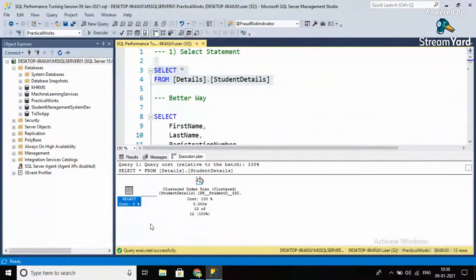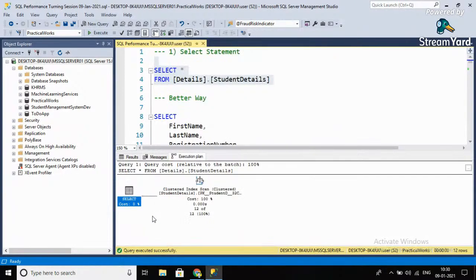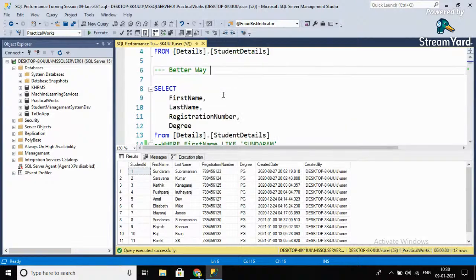As for now, keep in mind that we should always get an index seek instead of an index scan. Always we need to get seek. If you are getting seek, then definitely our query is performing in a better way. So the better way is to return the required details that the user needs.